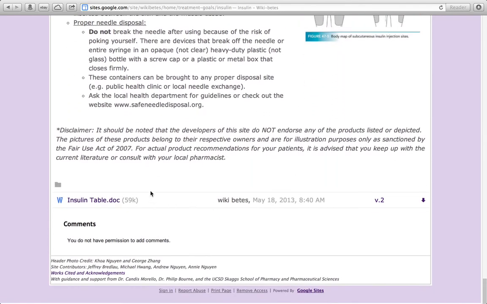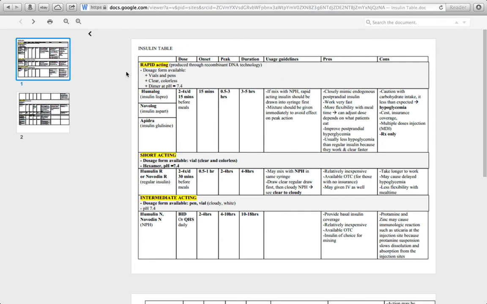And one more thing is that for our pages, be sure to scroll down to the bottom. Usually we'll try to attach summary charts, maybe review sheets, and with this you can click on it, download it, print it, save it. It's great for reference. So that arrow on the right is for downloading, and here we have a 2-page summary table on insulins, one example.